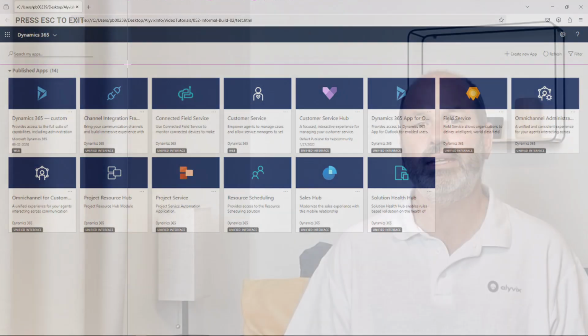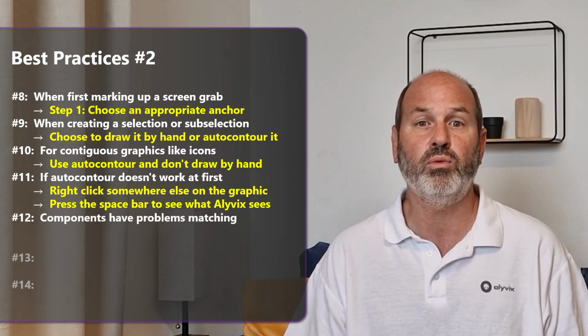There are other ways Alyvix can help you if a component you create doesn't match during a run when you think it should.